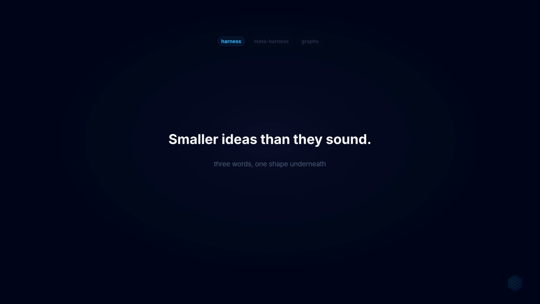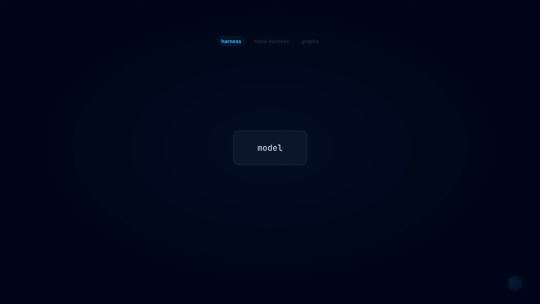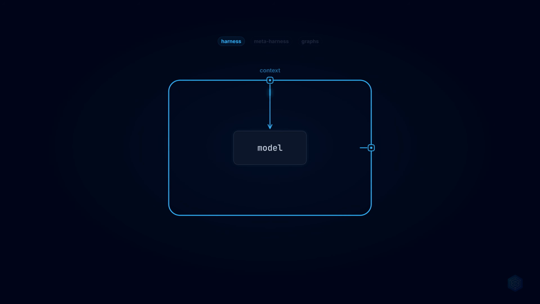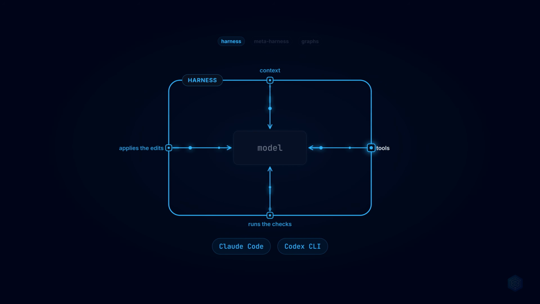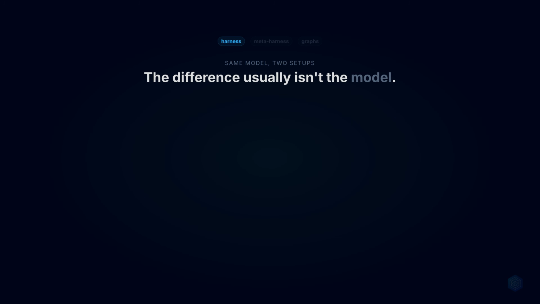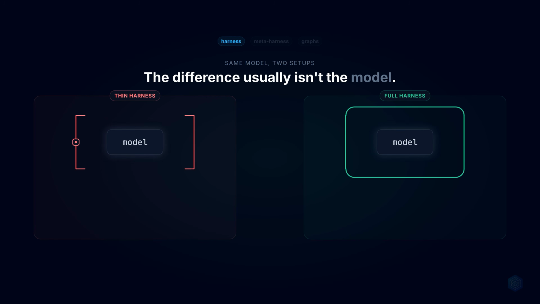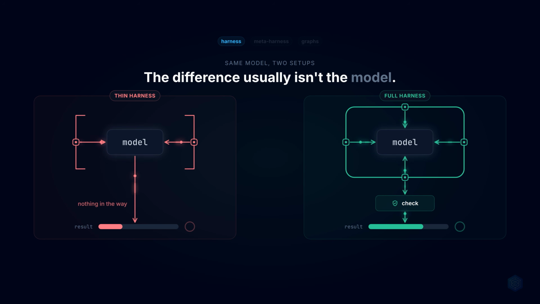A harness is the thing wrapped around the model. Claude Code is a harness itself. Codex CLI is a harness. It's what feeds the model the context, it's what gives it tools, runs the checks, and then applies the edits. And the reason people started caring more about it is that two setups on the same model can behave completely differently, and the difference is usually the harness, not the model itself.